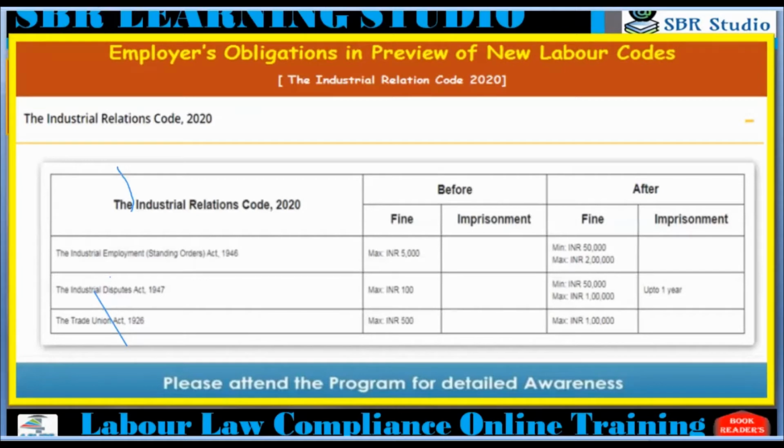And in this Industrial Relations Code, the existing labor laws have been merged, that is the Industrial Employment Standing Orders Act, the Industrial Disputes Act 1947 and the Trade Union Act 1926. However, with these existing three labor acts, there was no provision of imprisonment, and a fine of a minimum 100 rupees and maximum 5,000 rupees could be imposed on an employer if the obligations are not fulfilled.